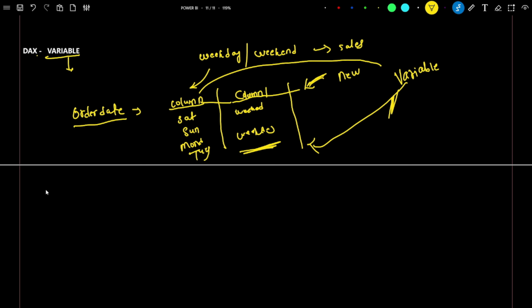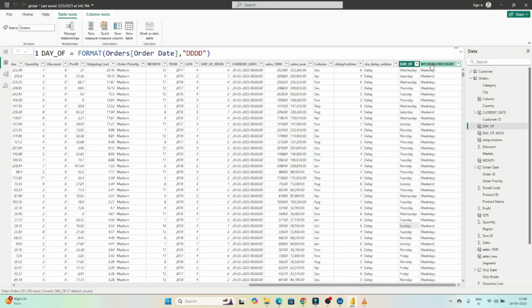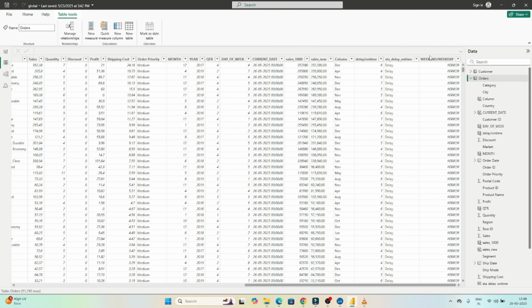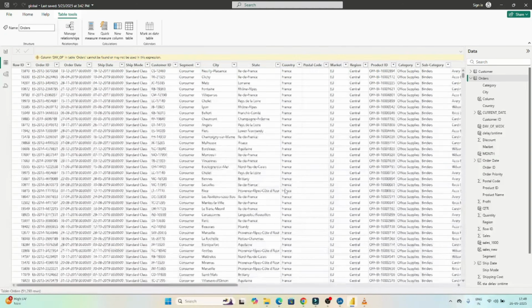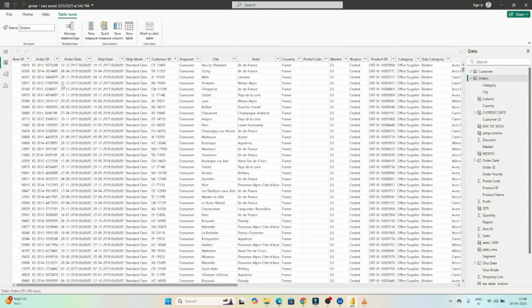So let's solve the same question. Previously we solved finding out the weekend and the weekdays. Now in this case I will use the variable concept. So let me open. These two columns we had derived previously, weekend and weekdays. First I will delete this, and the last column also I will delete, and we will try to create it with the help of the variable. And the variable is very useful. So let's see how actually we can do that. Now I have deleted two columns. Now I will create a new column.